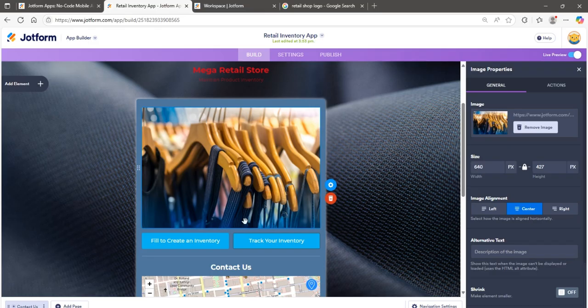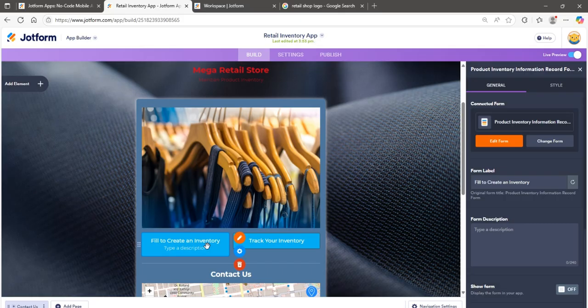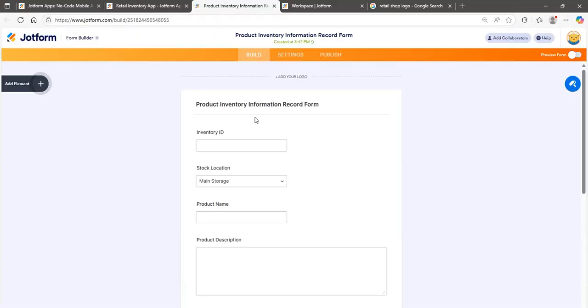So now let's come into this point, fill or create retail inventory. Now if we come to this point here, if you click edit form, this is where you actually enter the data. Now here you need to see some information. If I click here on edit form, it opens another window.